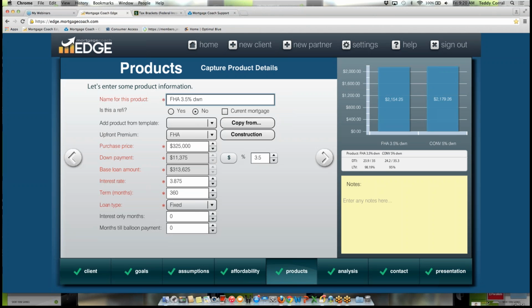Okay. Another thing I like to point out is that this is a purchase. You'll notice here that it's highlighted no. Just keep in mind that if you default the system to the refi, this would be checked yes, it's a refi. Ideally, we're not changing that because we are doing a purchase transaction. Okay. Add product from templates.